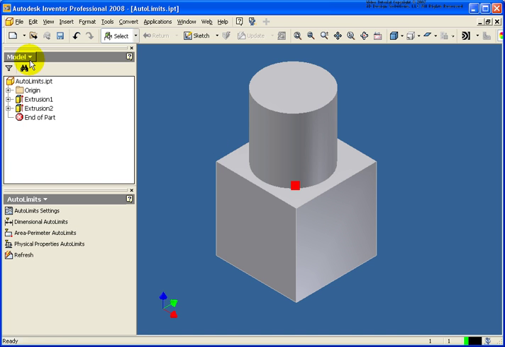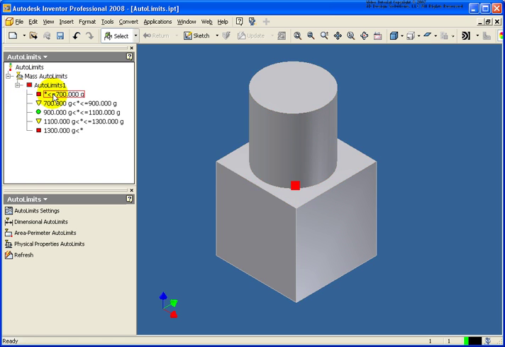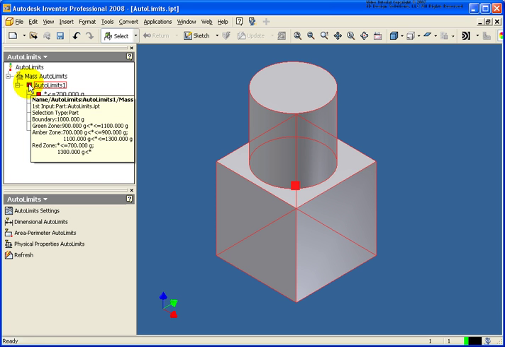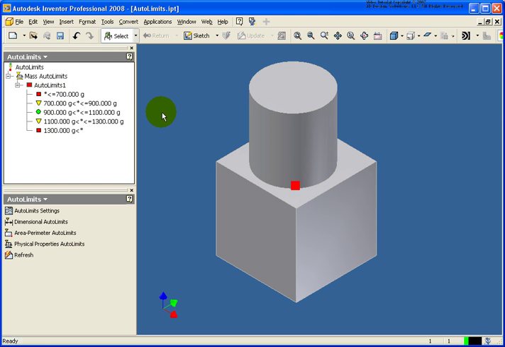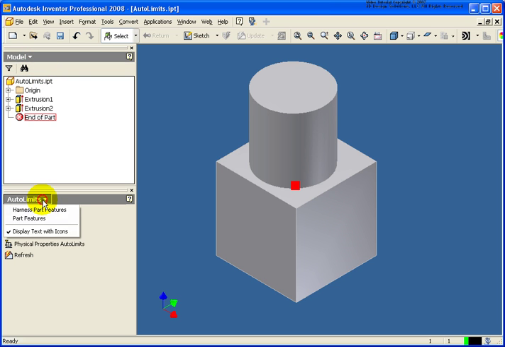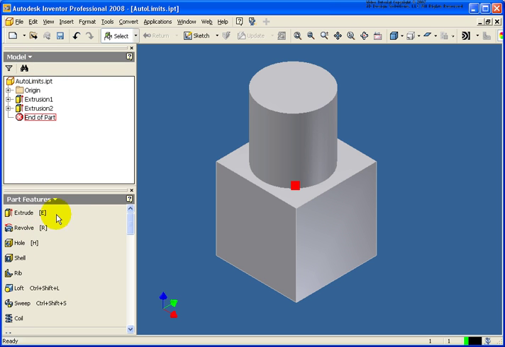If you want to take a look at more information in regards to this auto limit, I can change the browser back to auto limits, and if I expand on this auto limit, it'll tell me everything on how this was set up. If I hover my cursor over the top entry, I'll get some information in regards to this as well, and it will also tell me where it says the boundary, and that's where the model was originally set, in this case 1,000 grams. To continue working, just change your browser back to model, and the panel back to the part features.